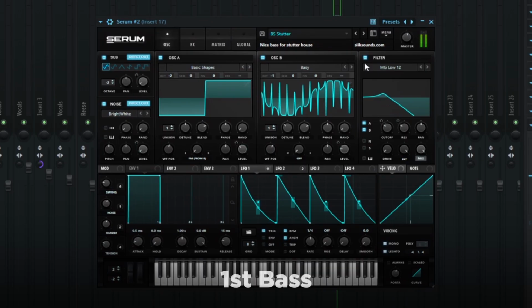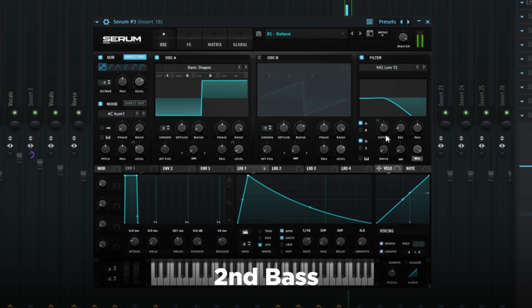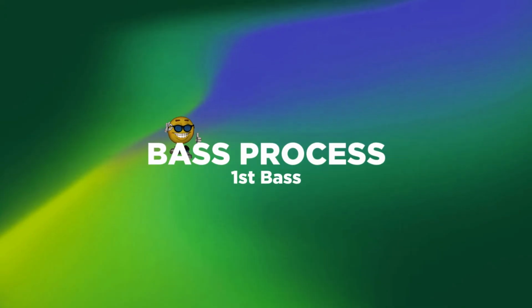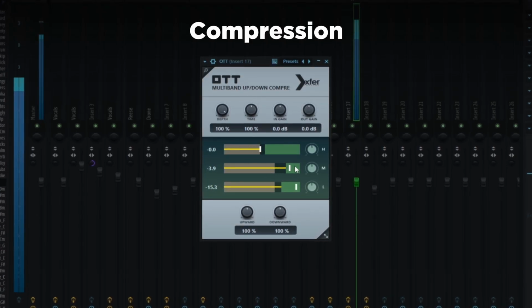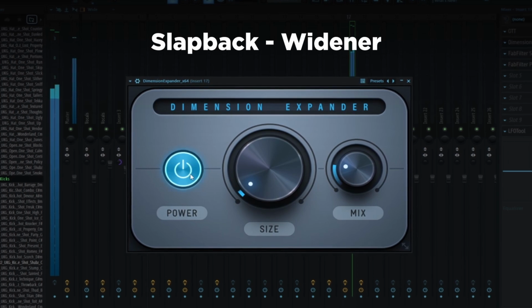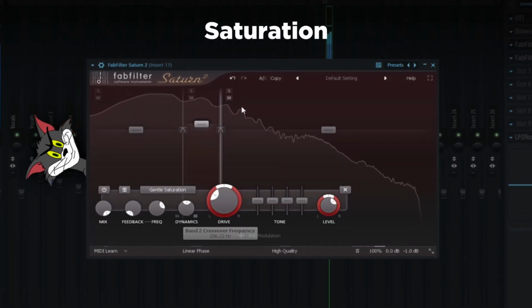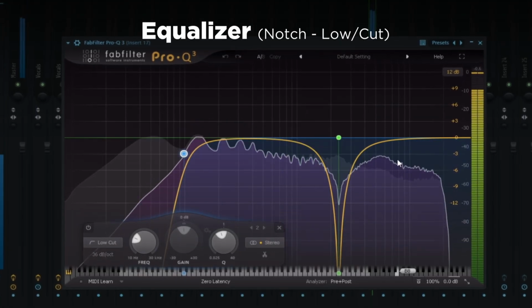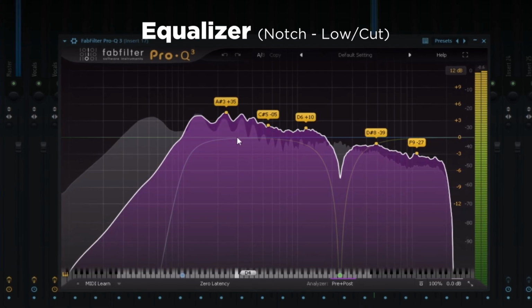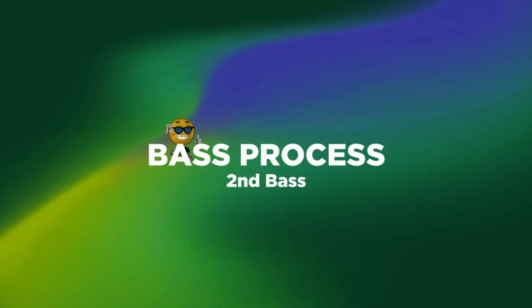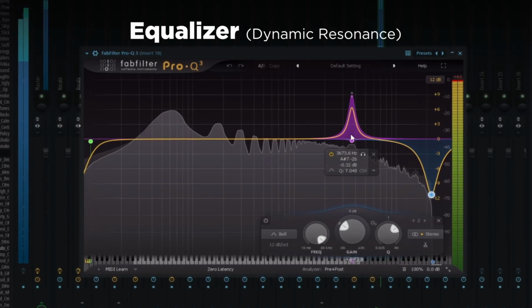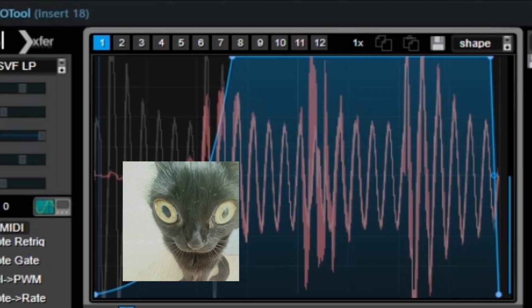For the bass, I've used 2 different sounds. The first sound, I added compression using OTT, some slapback delay using dimension expander, and saturation using Saturn 2. I also applied low cut and notch EQ using Pro Q, followed by sidechain. For the second sound, I added dynamic resonance using Pro Q, and don't forget about the sidechain again.